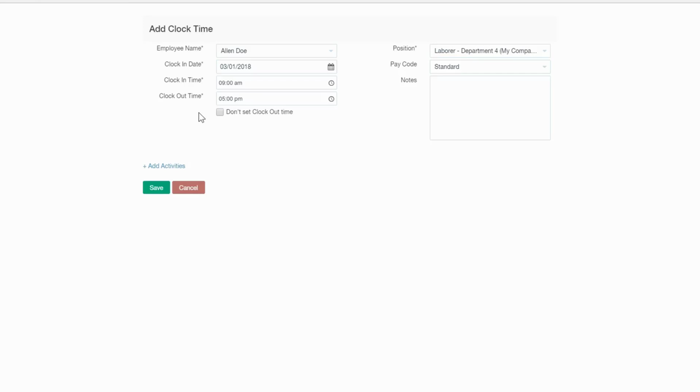If a team member is still clocked in, you can enable the don't set clock out time option. If this option is enabled, the team member in question will be expected to clock out at the end of their shift. Optionally, you can add any notes, activities, or a pay code before clicking the save button.